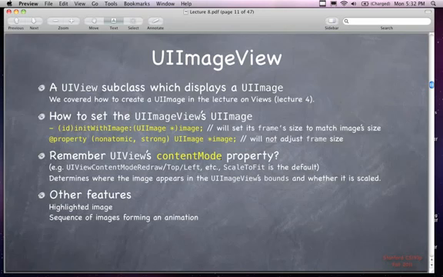Remember the UIView's contentMode property, that was the one that was set to set the image itself. So the UIViewContentMode redraw, left, right, scale, whatever, has a default mode. In fact, most people would just stick with the defaults and not even set them. But you want to determine where the image appears in the UIView's bounds, and whether or not it's scaled, whichever properties you're setting. Bottom line, when you use the image view, it's important to make sure that you set the properties correctly for the image and use the right kind of image for the right kind of image view that you're going to set up.